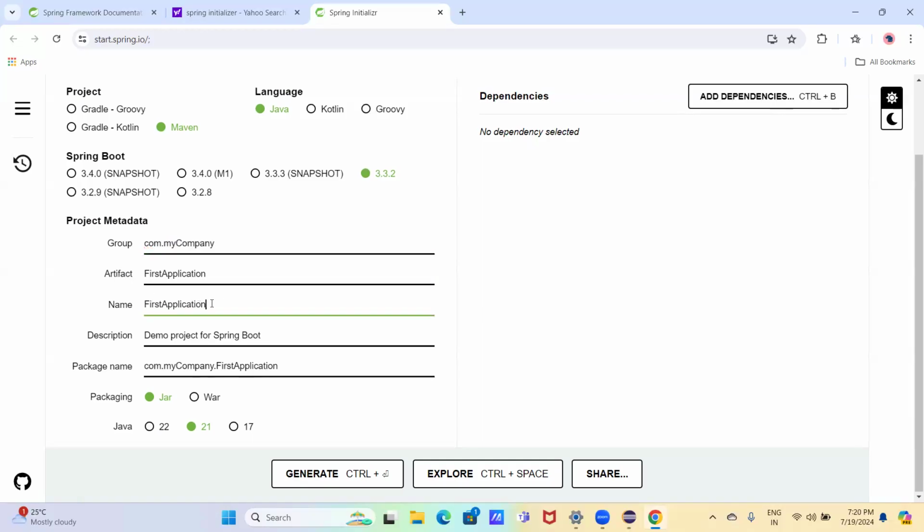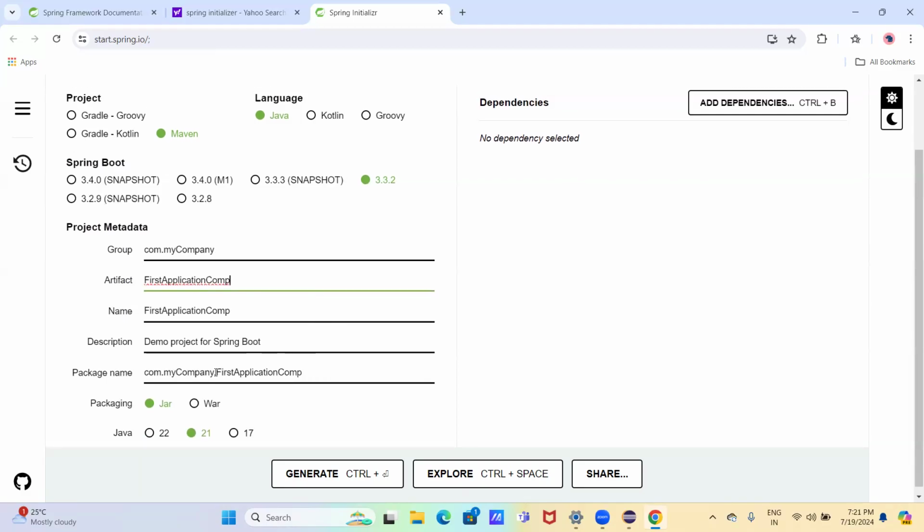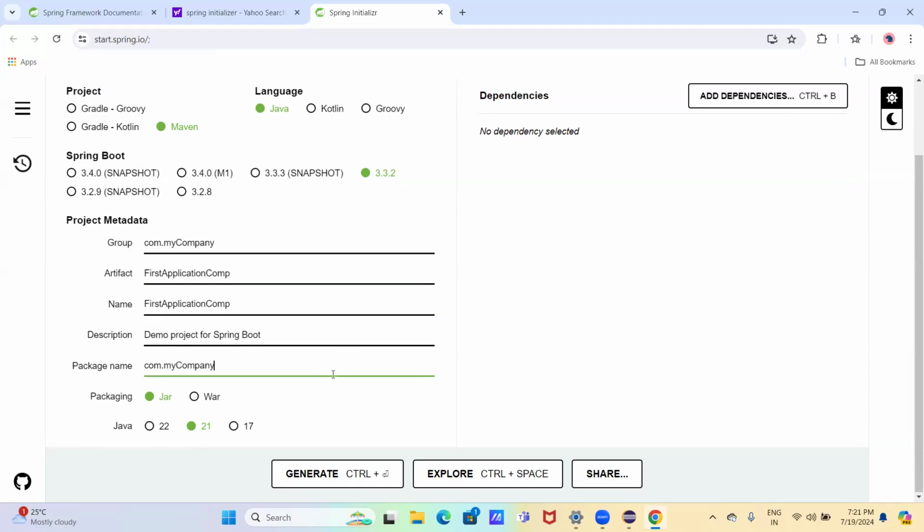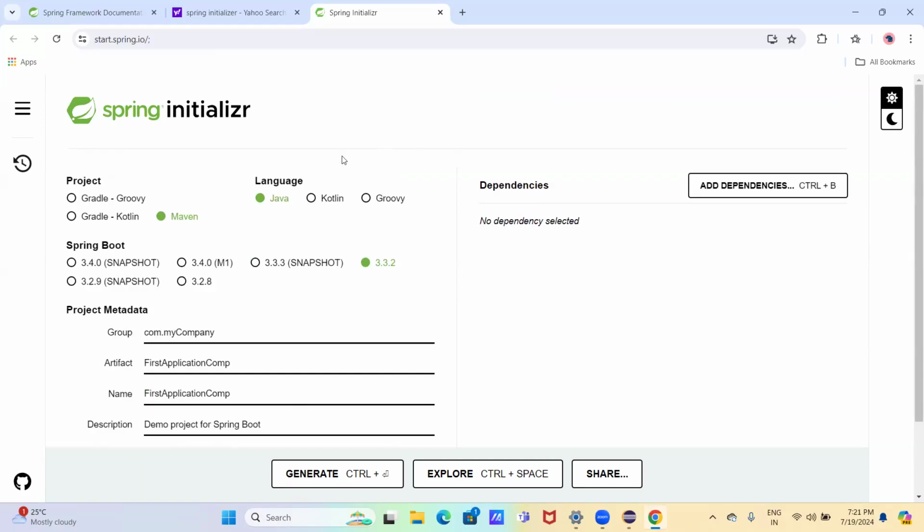So my application, com, right? And this is the package name, com dot my company, right? And this is the packaging structure, means if we want to create with a jar or war file, we can click on particular and we'll take version as Java 17. Okay, so this is our project structure.